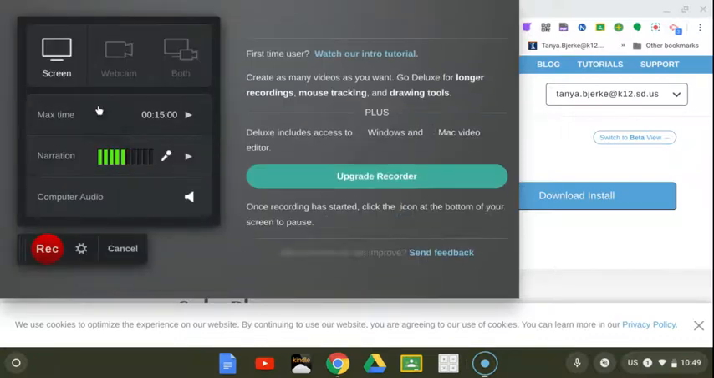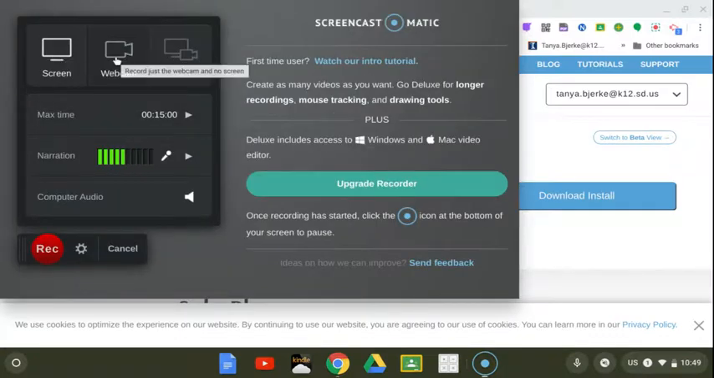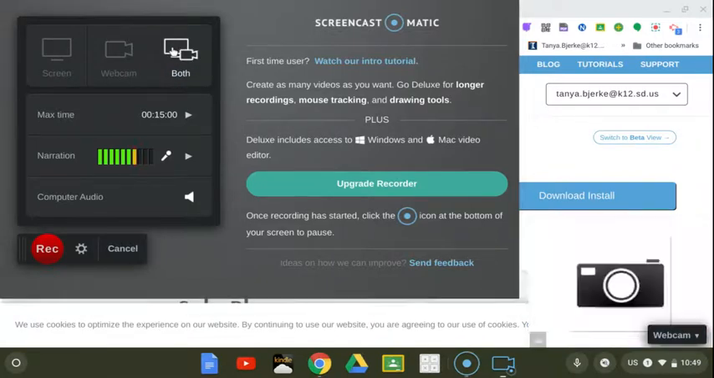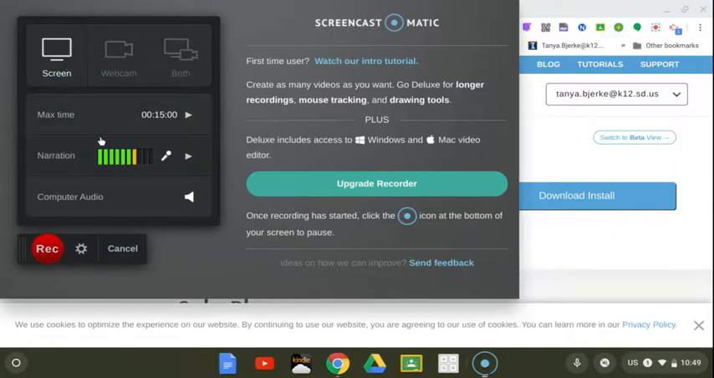Click on share. You have the option to do your screen, just yourself with a webcam, or you can do a little mini webcam in the corner while you're also sharing your screen for students. It's totally up to you. You can also see that my mic is working well as I'm talking.